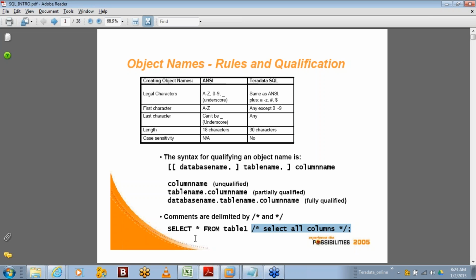Okay, so if I am writing a query, select star from table, I just want to describe what type of data it is going to display. I can describe it within slash star and star slash, so that it will be treated as a comment, but it is not executed in the Teradata SQL execution tools. In any tool, if you embed statements within slash star and star slash, they will be considered as comments.